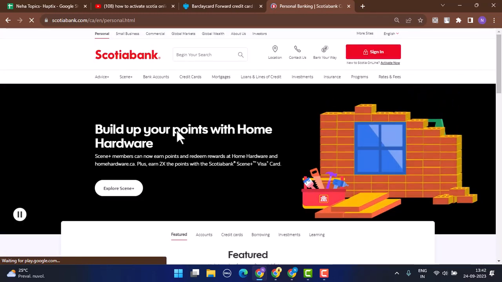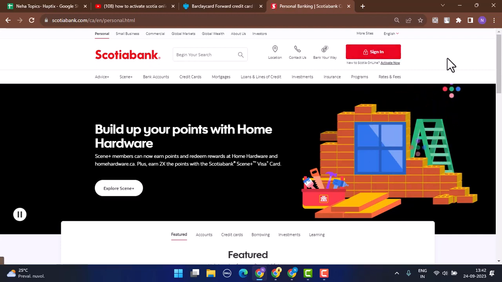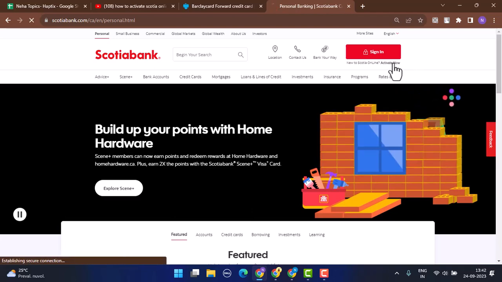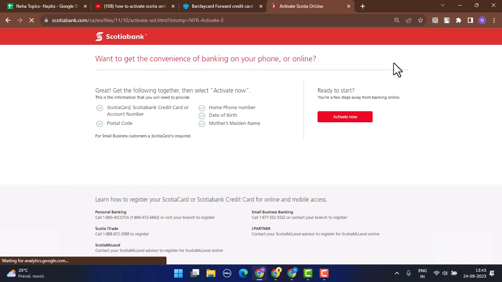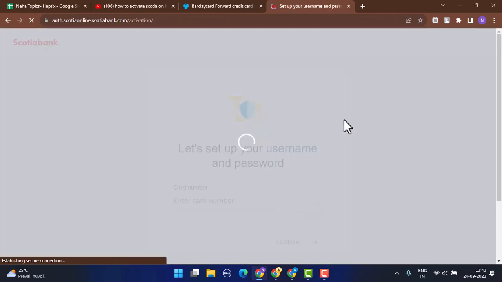If you already have an online banking account, click on the sign in button and provide your credentials to log in to your account. Apart from that, if you don't have an account, click on activate now, which is underneath the sign in button. As soon as you do that, you'll be taken to this page. Over here, make sure to go through all of this information before you begin the activation procedure. To activate your account, tap on activate now, which is right in between.